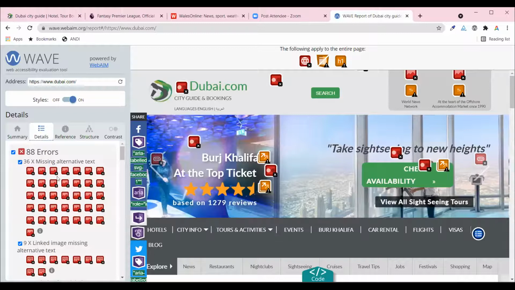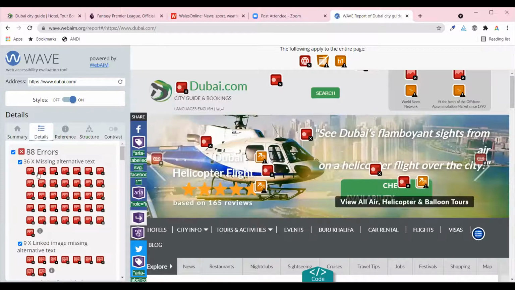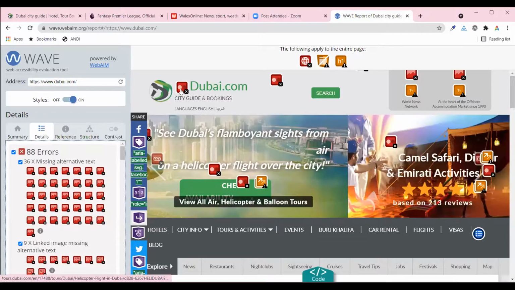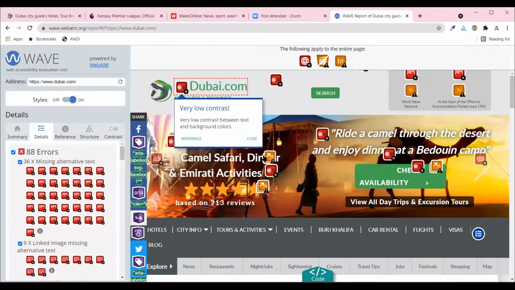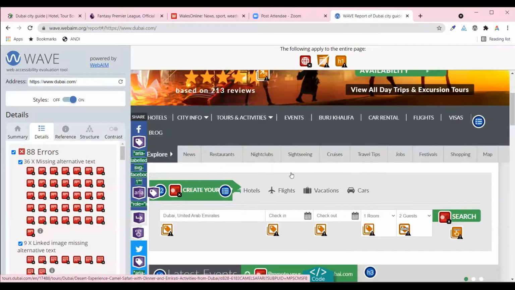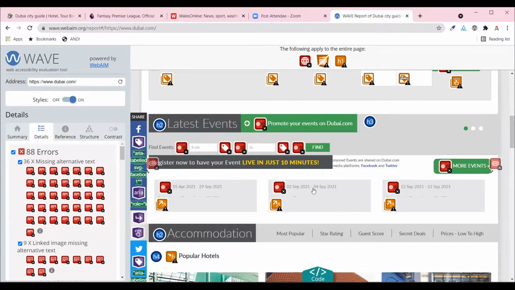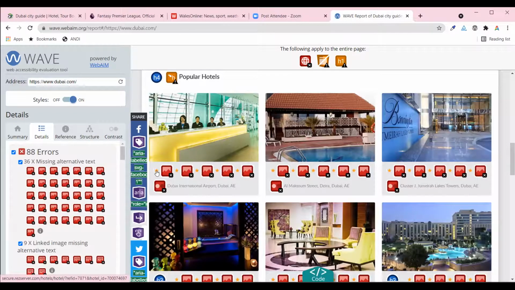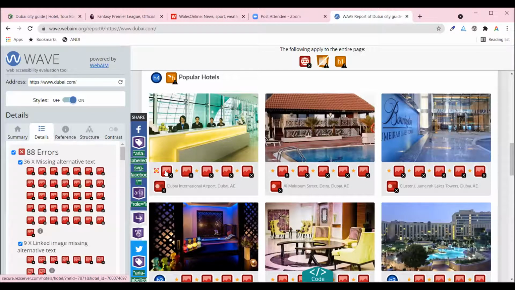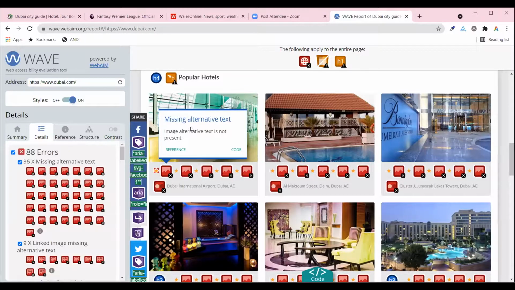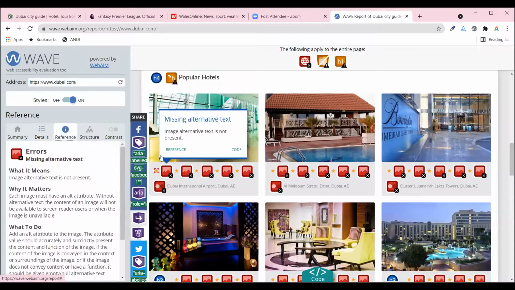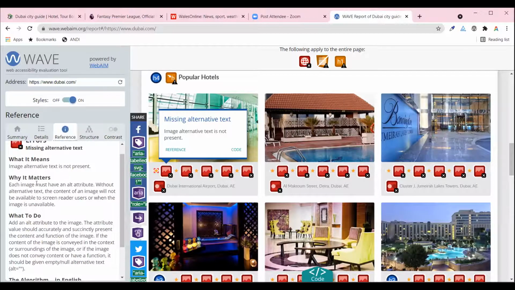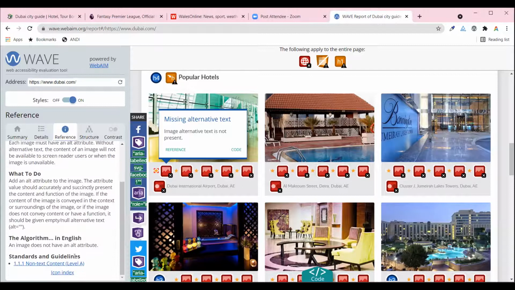So that we can select one, for example. These 36 icons represent the 36 missing. So let's just select one right here. Oh, that's single text, sorry. Let's have a look from the single text. Oh, here we go. Okay, so it looks like these little stars here are the missing. There's a little star there, and next to it there's a missing alt text. If we select that, it says missing alt text, image alternative is not present. And if you hit reference, it explains what it means. It gives you a definition of what alt text is, why it matters, what to do, how to fix it.